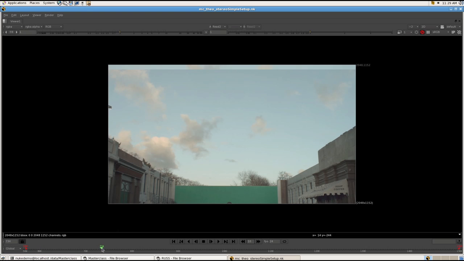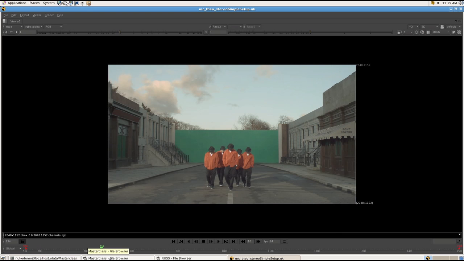And the next thing is we'll be going through some of the issues, compositing-wise, you will probably be facing when you're working with stereo plates. And the third is I'm going to go through this specific shot with a practical example of how to fix some of the more common issues that we have.